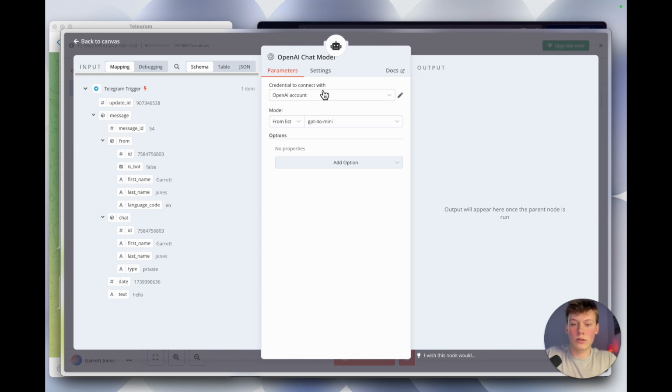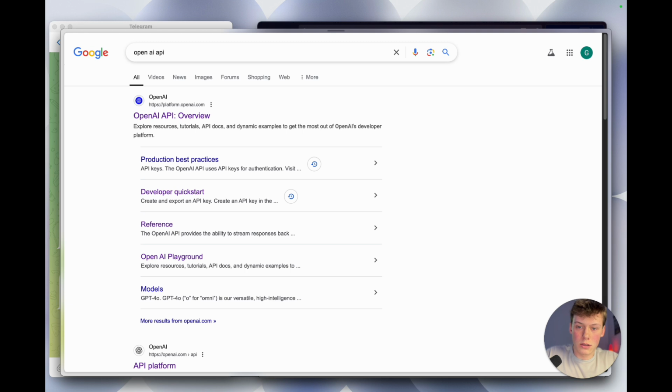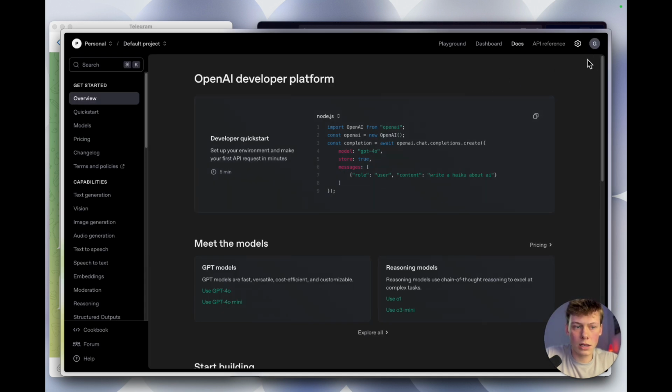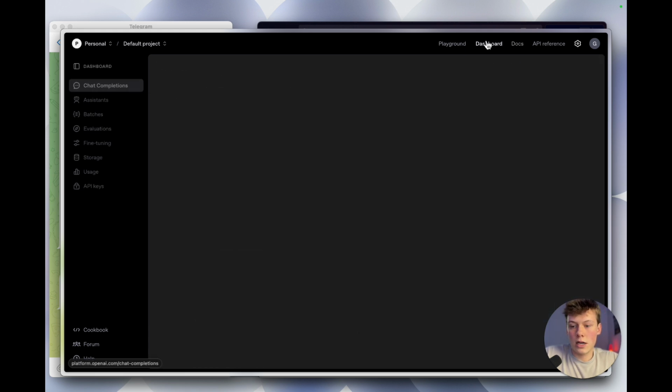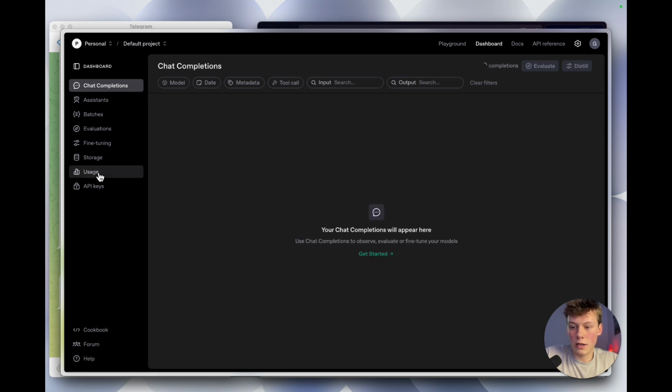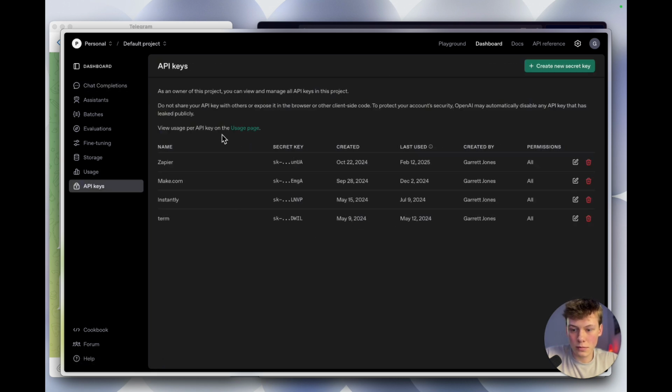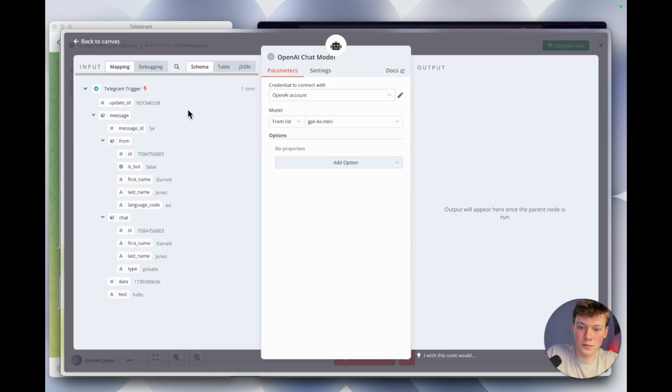To do this, you go to OpenAI. Just look up OpenAI API. Select this, log in here, and then you'll be brought to a page that looks like this. We're going to select the dashboard, and then over here on the left side, you can see API keys. You can see I've already made several here, but you can select create a new secret key. So just copy the API key, make sure you write it down somewhere. You'll go back over to n8n, paste that in here, and it will allow you to connect your account, and then we'll just leave it at 4.0 mini.